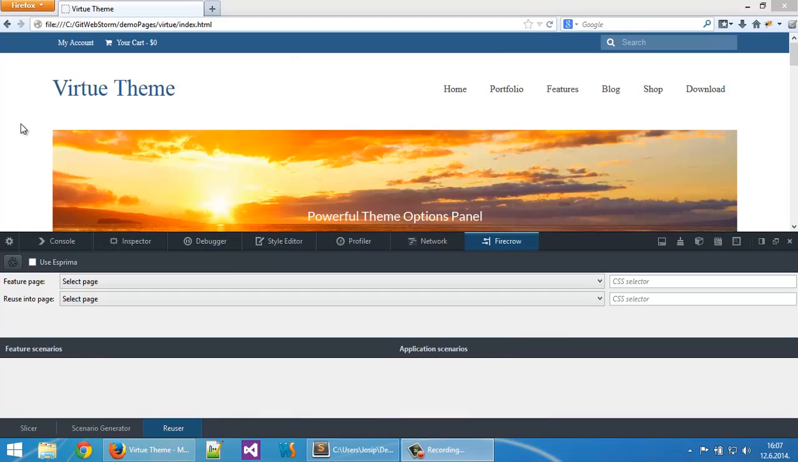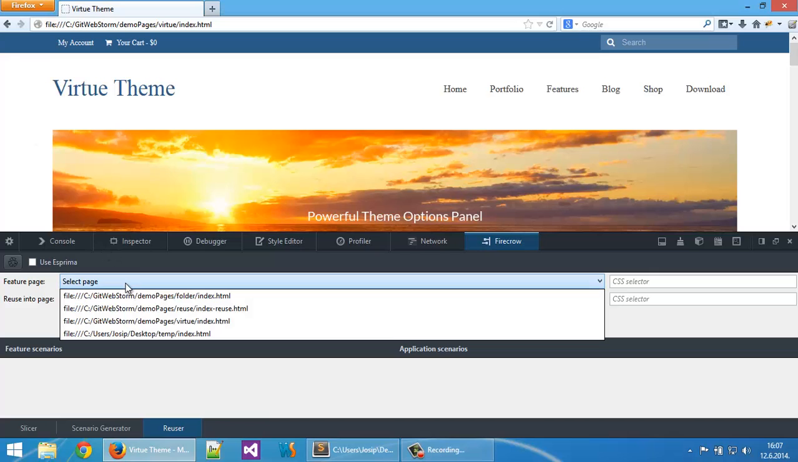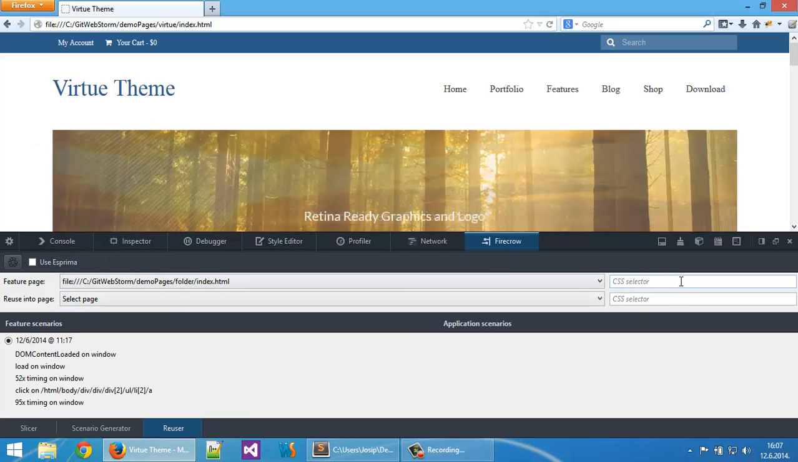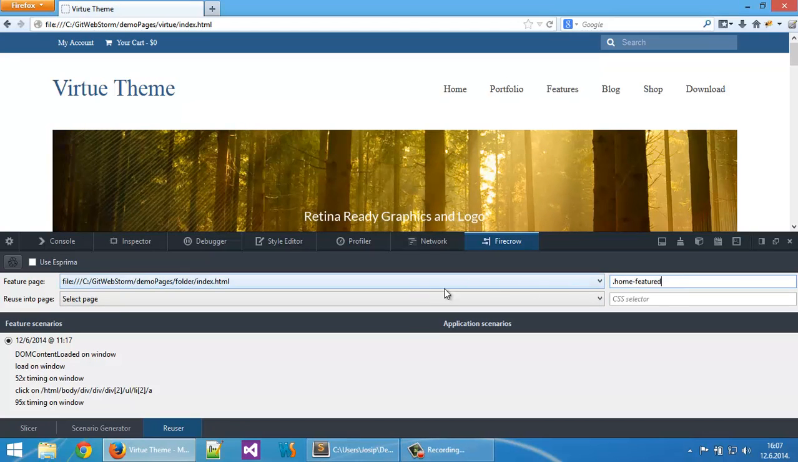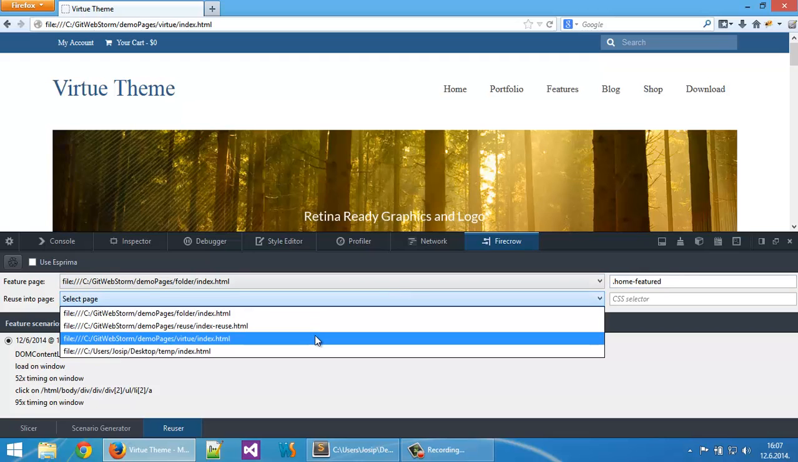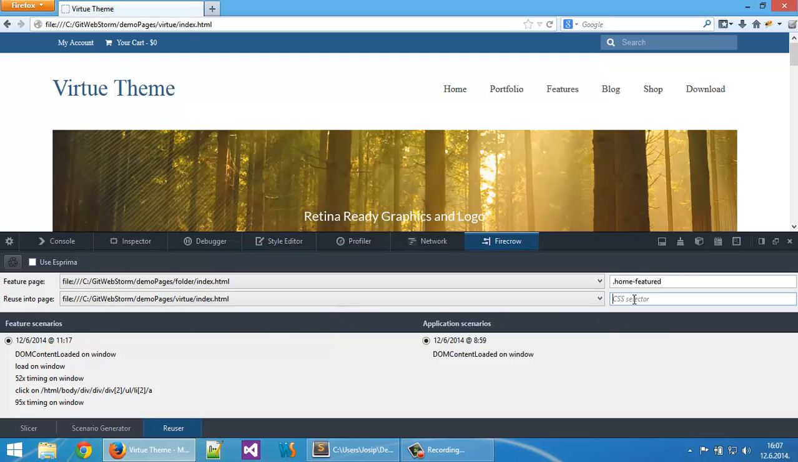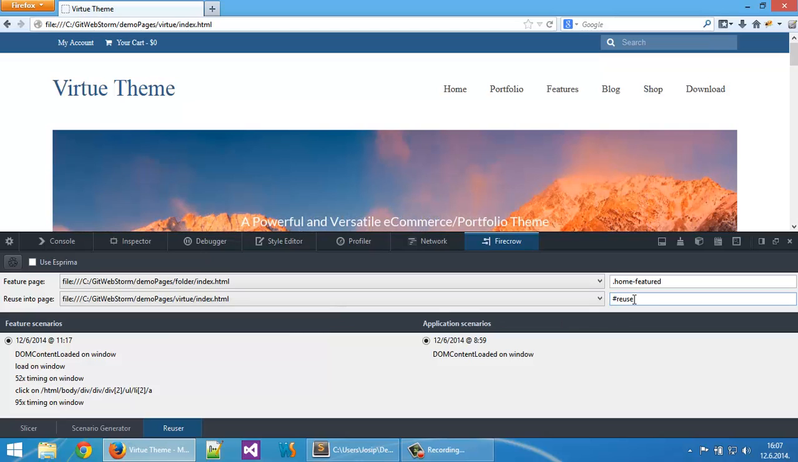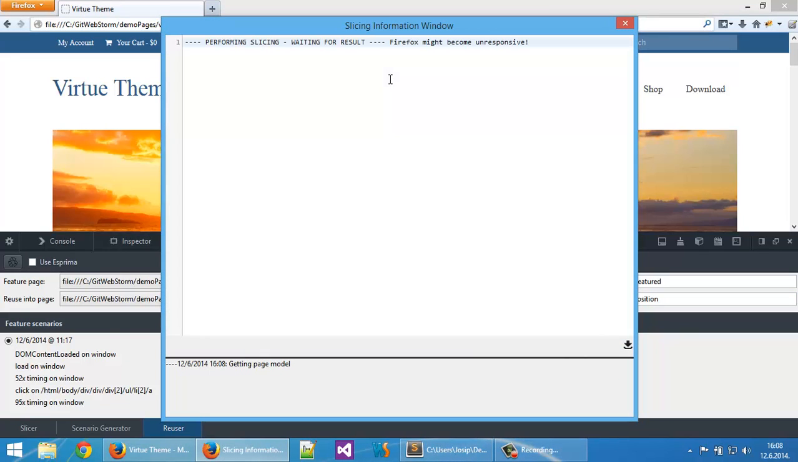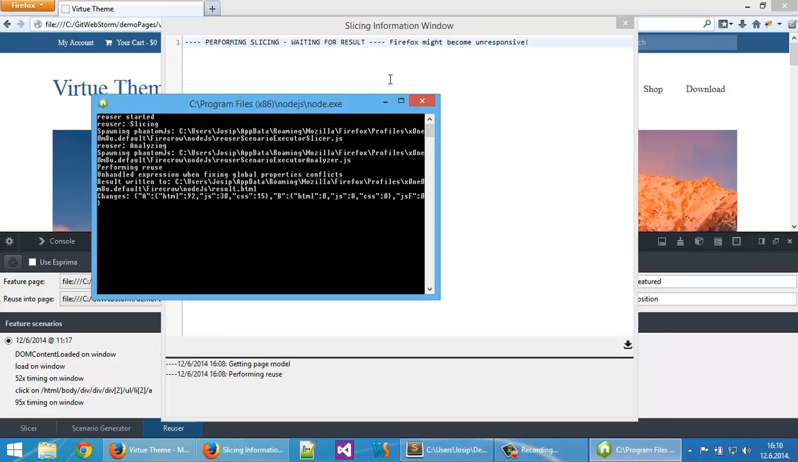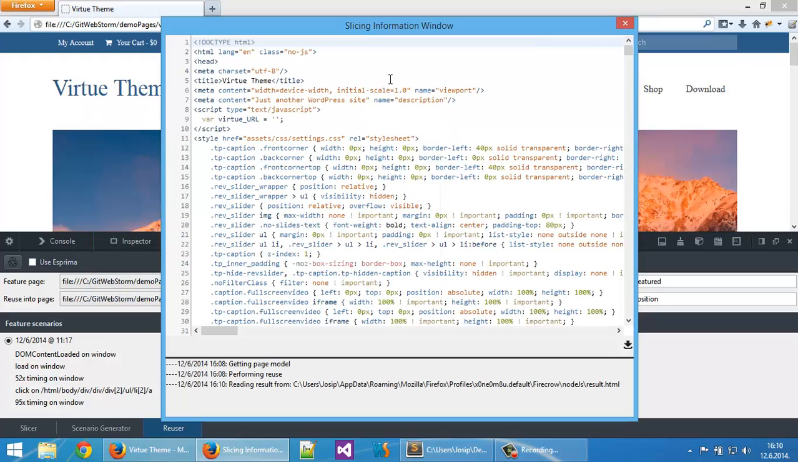Finally, in order to achieve reuse, we have to specify the page from which we want to extract the feature. We have to specify the feature location, as well as the page where we want to reuse the feature into, and the position where we want to put the feature. Next, we simply start the feature reuse process and wait. Finally, after some time, the reuse is achieved.